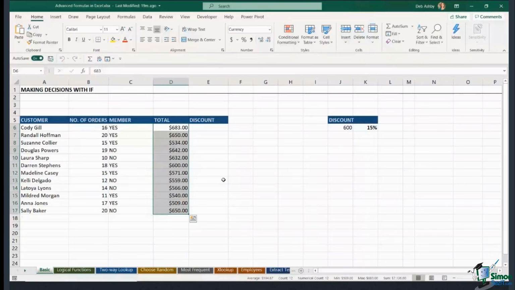And what I want to do here is work out if these people are going to receive a discount. And I have my criteria over in columns J and K. So if they've spent over $600, then they're going to receive a 15% discount. Okay, so we can do this using a basic IF function.